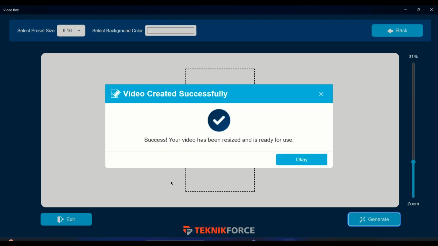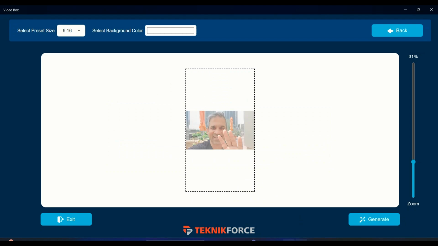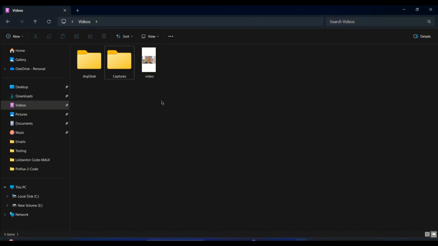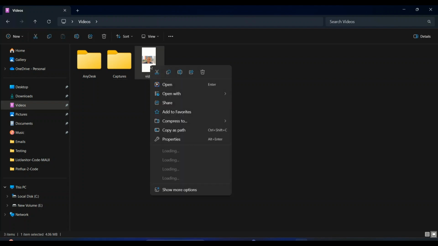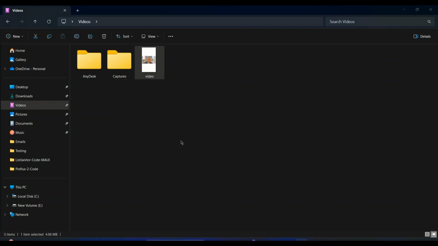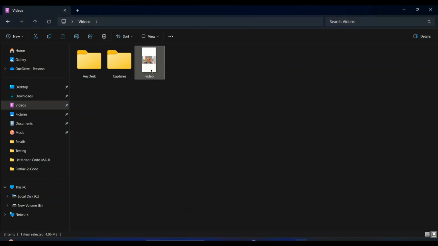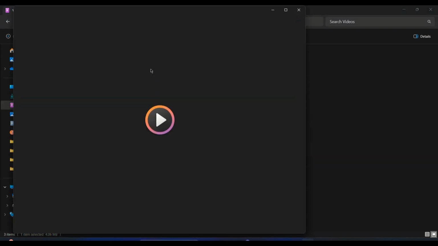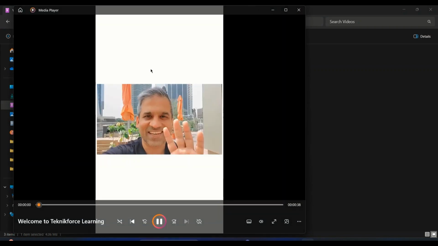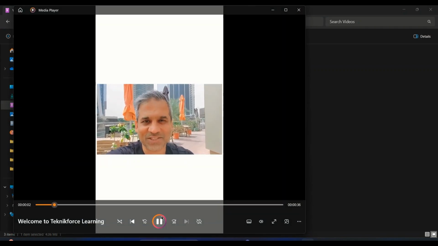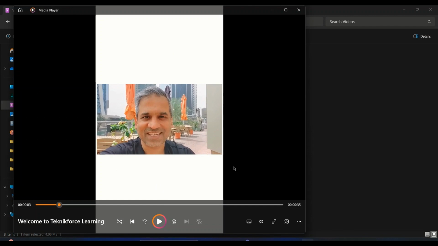Your resized video is now ready. Let's navigate to the File Explorer. This is the generated file. Let's see the frame width and height. Its width is 606 and height 1080 pixels. Let's play this video. As you can see, it has a white background, and it's been resized perfectly for Reels, TikTok, or mobile videos.